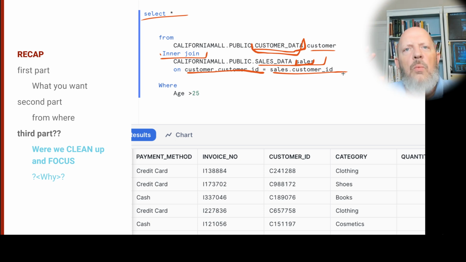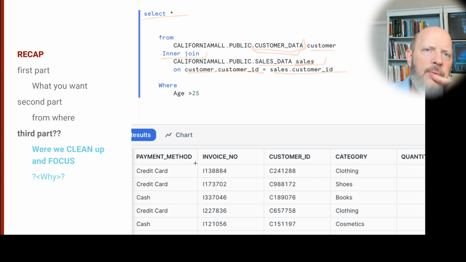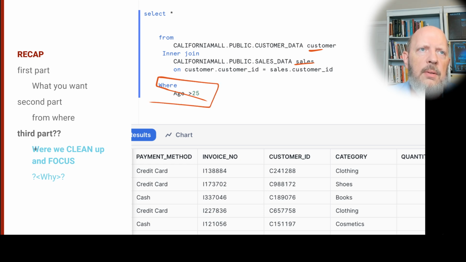So now I'm going to have one bigger database. If I had this with scrollable, you'd be able to see it. So what I'm doing is I'm looking for all the customers and sales data. So I have one big Excel sheet, if that's what you want to think about it. And I said, hey, we're people over 25. First part's done. What do you want? That's this right up here.